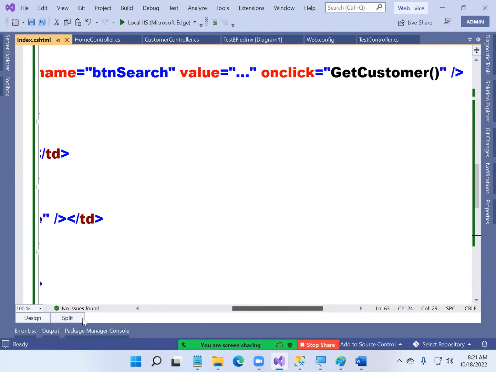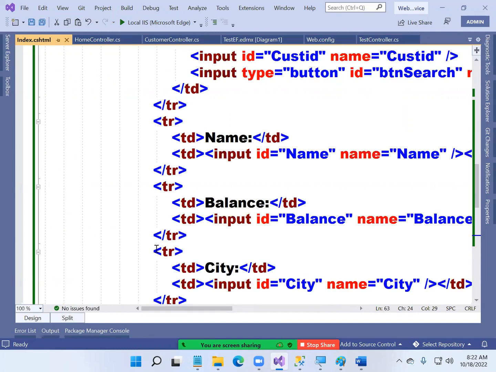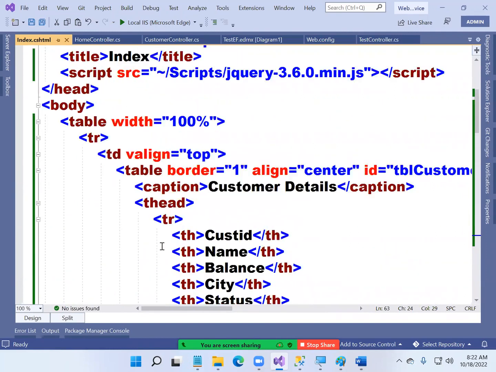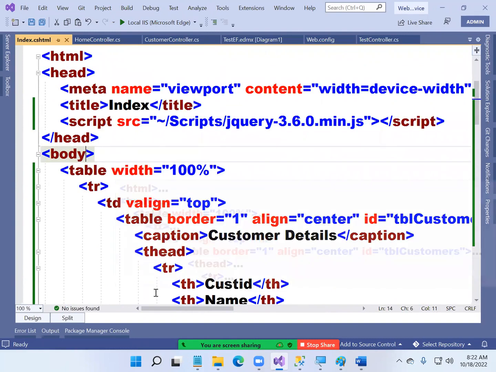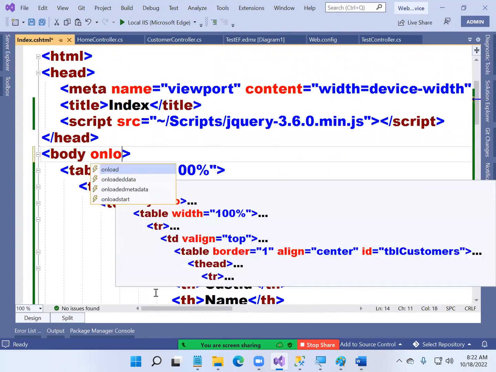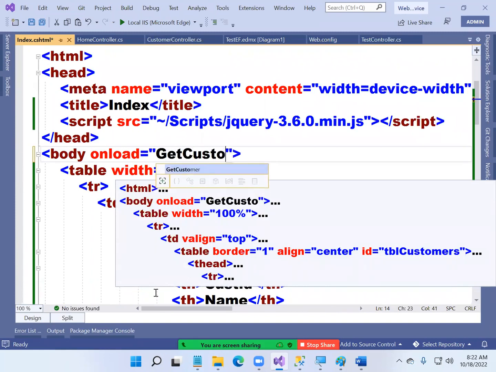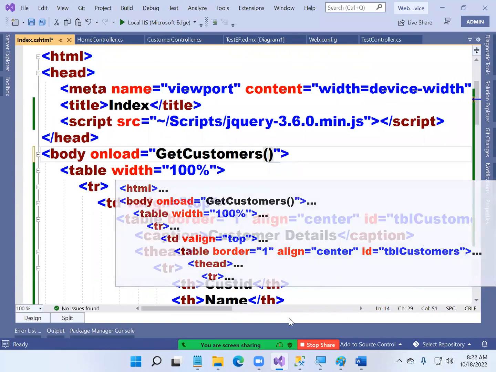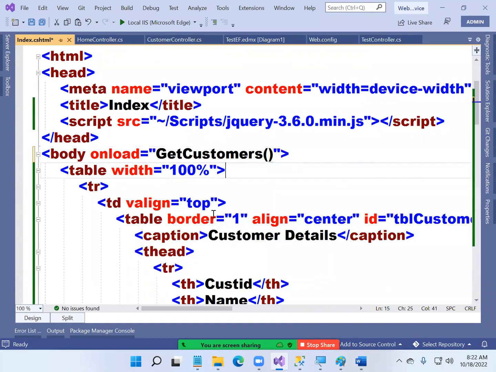When should I call get customers? In the body load. On body load, what should I call? Get customers. So observe, totally five methods I need to write. These five methods you know. In a controller we used to have get customers, get customer, insert, update. It's the same now also. So the first one is get customers.